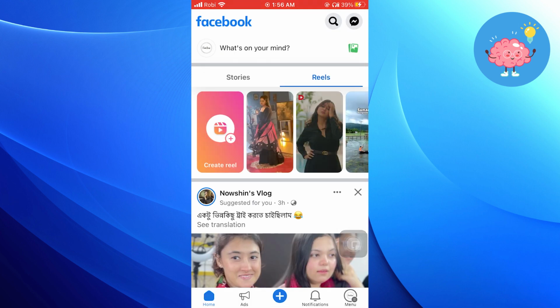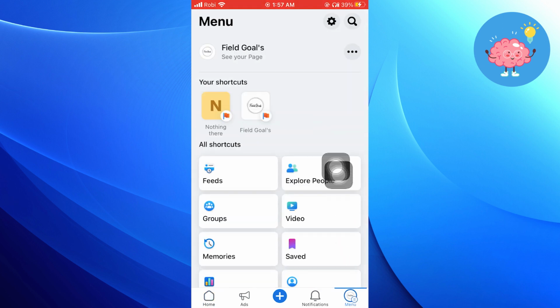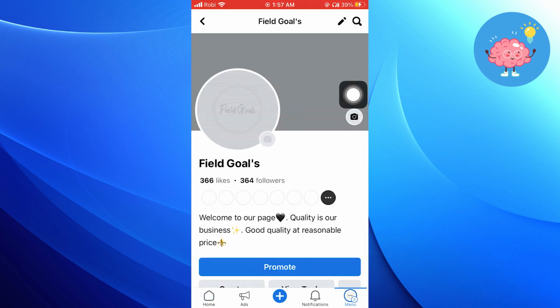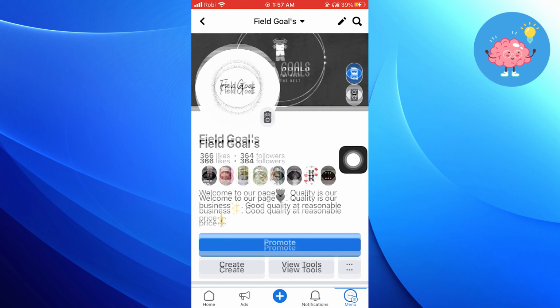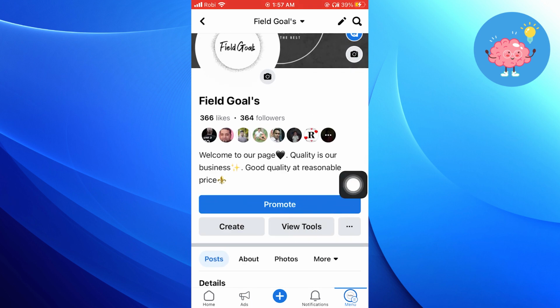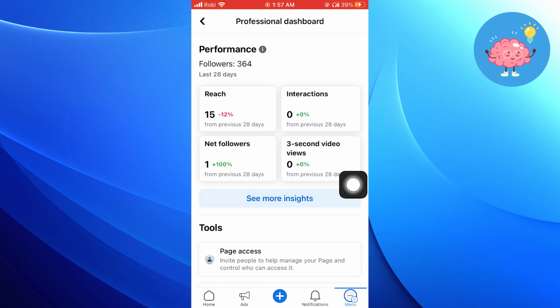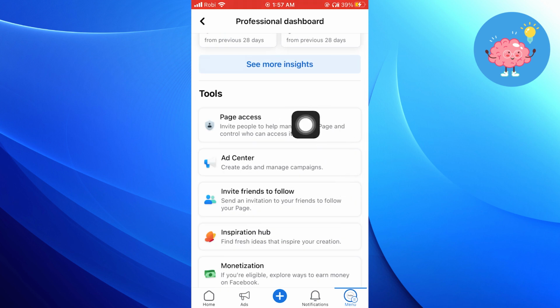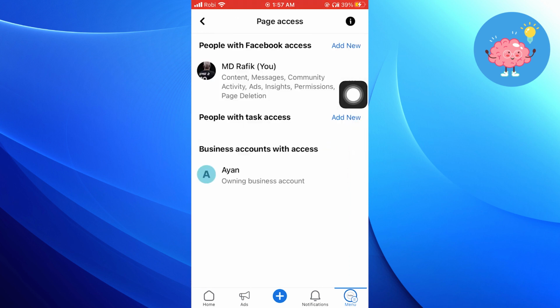After opening the Facebook page, click on the menu icon from the bottom right corner. Tap on your page profile. Once you get into your profile, click on the View Tools option. Then from Tools, click on Page Access.